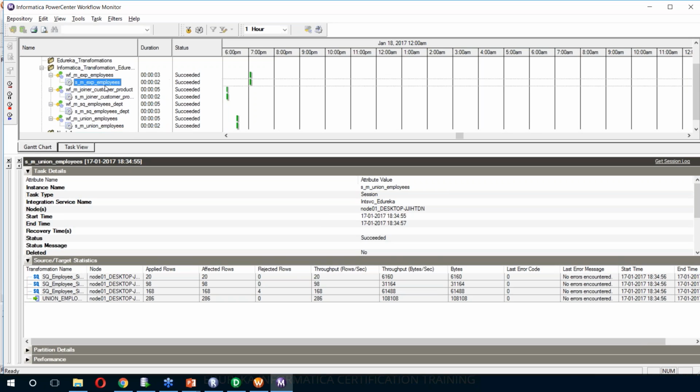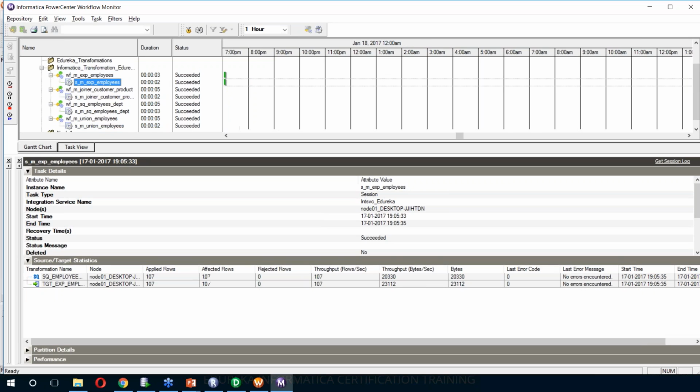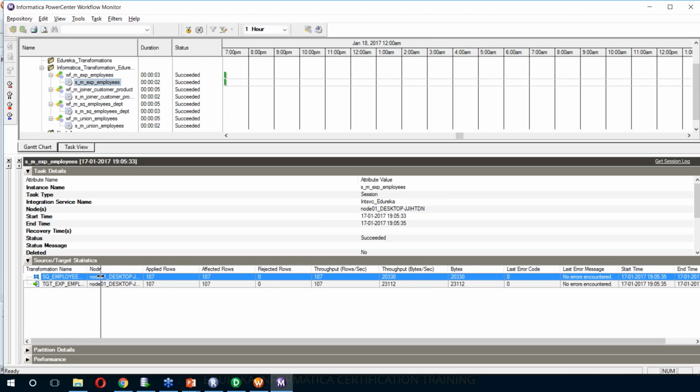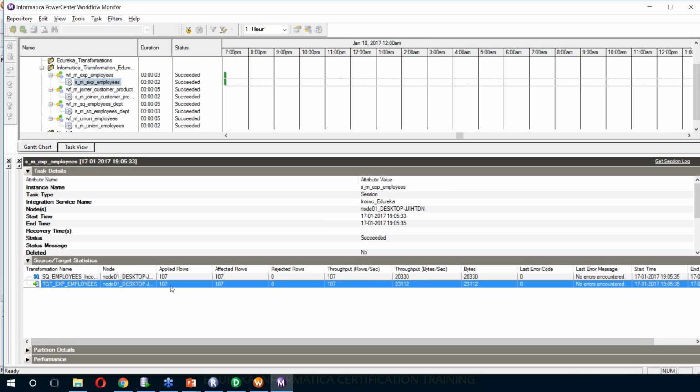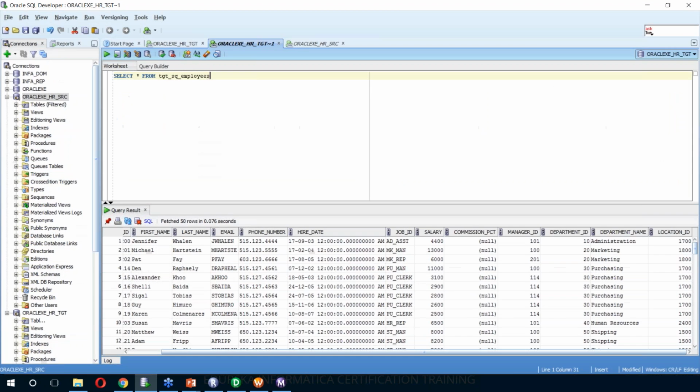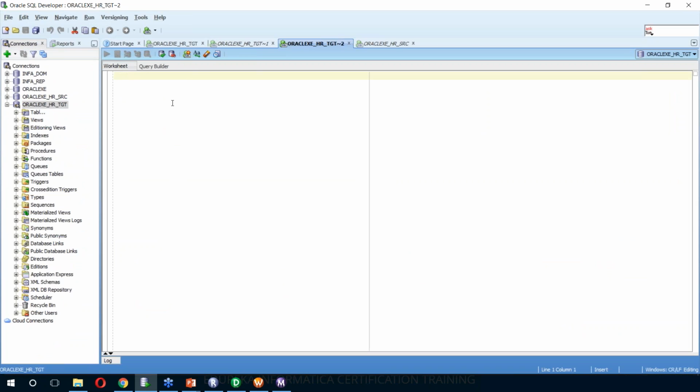So you can see we have successfully executed the workflow. Double click on it. You can see we had 107 rows present in the source data and 107 have been transferred to the target table. So it's time we check whether the concatenation operation and identification of inconsistencies has been done. So go into your target database and here check the details stored inside the target table.